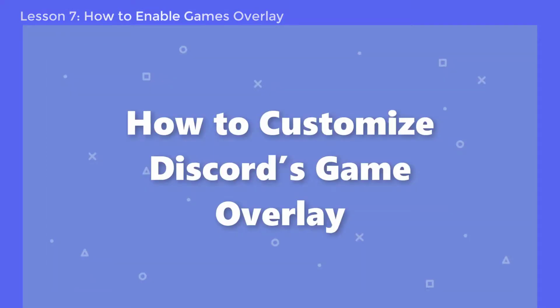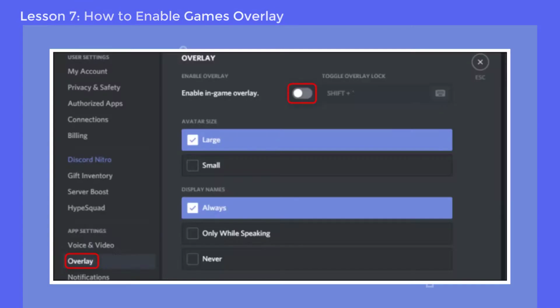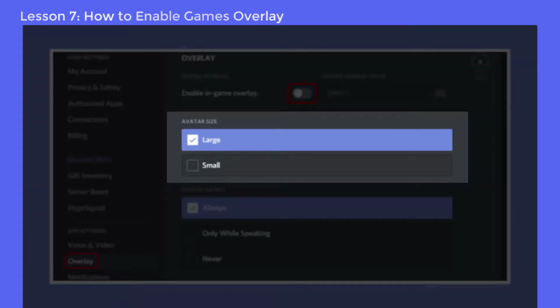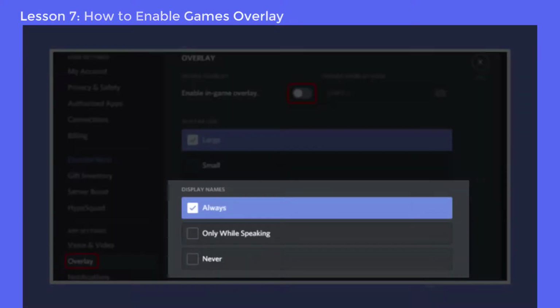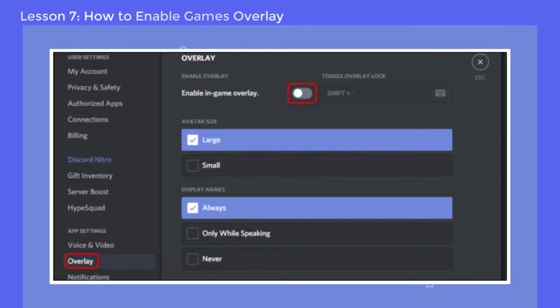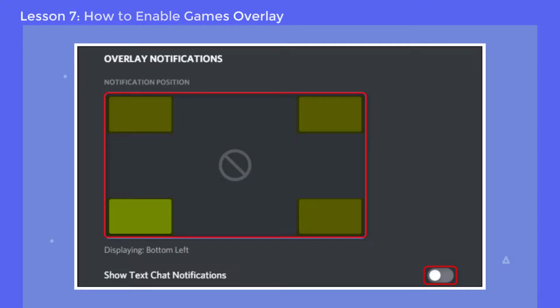Now how to customize Discord game overlay. You can use the settings in this menu to change the size of avatars shown in the overlay or to choose when names and users are displayed. Scroll down to the bottom of the overlay menu to find the notification position. Click on one of the four gray corners of the screen to set where you'd like the overlay to appear. Next, click on the circle icon in the middle to disable overlay notifications. You can also click the toggle at the bottom of the menu to show text notifications as well as the usual voice notifications.